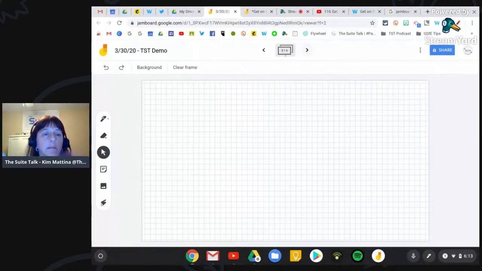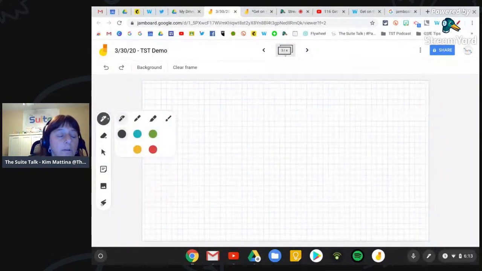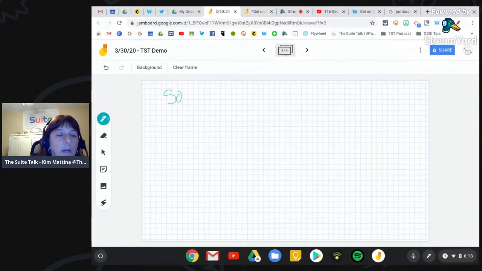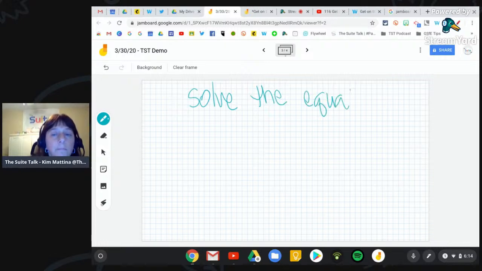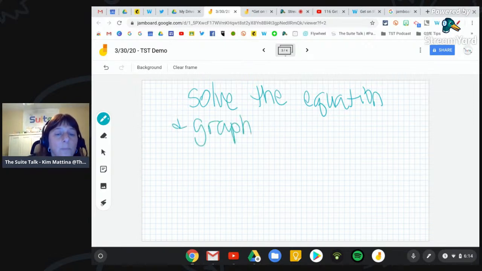So I have my stylus. And right now I can, let's write an equation. Solve, I don't like that thickness, so I'm going to erase it. And I'm going to solve the equation and graph. Now, I'm not a math teacher, so excuse me if this doesn't make any sense. But I can do y equals 2x plus 3.